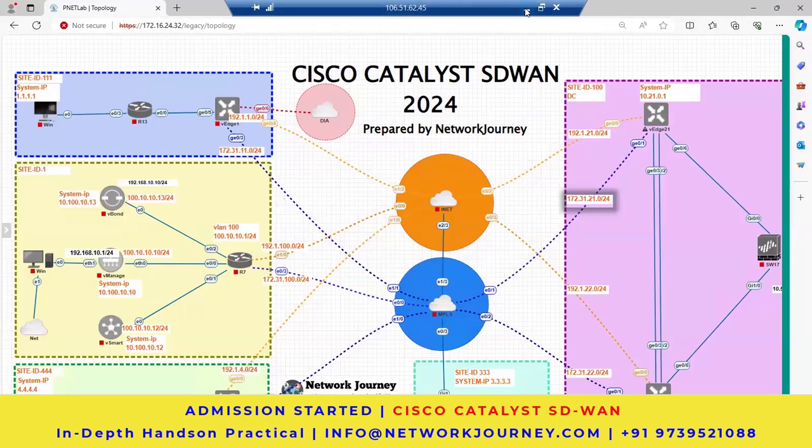Earlier, it was named Viptela SD-WAN, from the inventors and developers who invented SD-WAN. It was a company called Viptela. Then Cisco took over this company and rebranded this flavor of SD-WAN as Cisco SD-WAN. And nowadays, there is a fancy name, Cisco Catalyst SD-WAN.